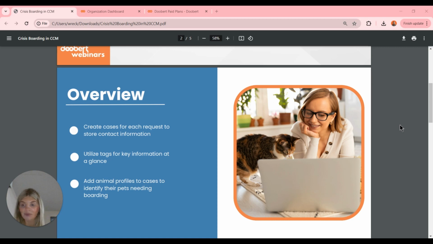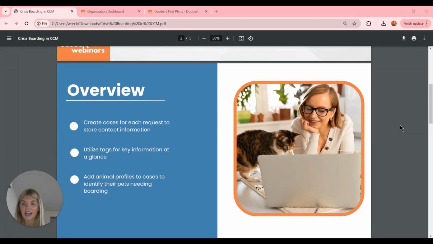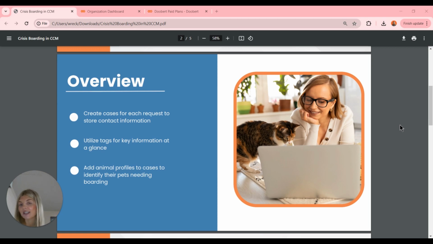So other than that, our overview on the crisis boarding cases, what we're going to do is create a case for each request that our organization gets. And the reason we're going to do this is because this is going to be where all of their information lives. So their contact information, their needs, their pet information. Basically, it's just going to be one comprehensive case for your crisis boarding applicants or requests.